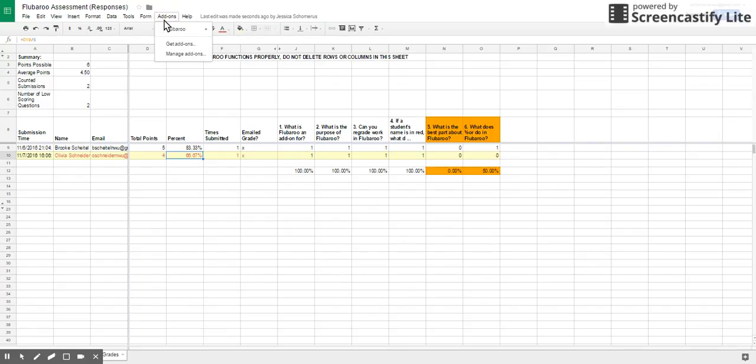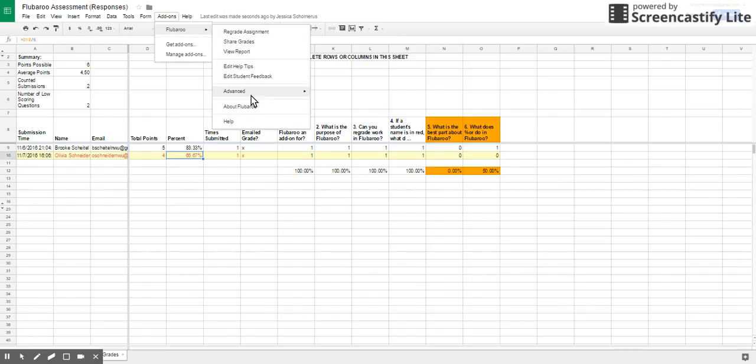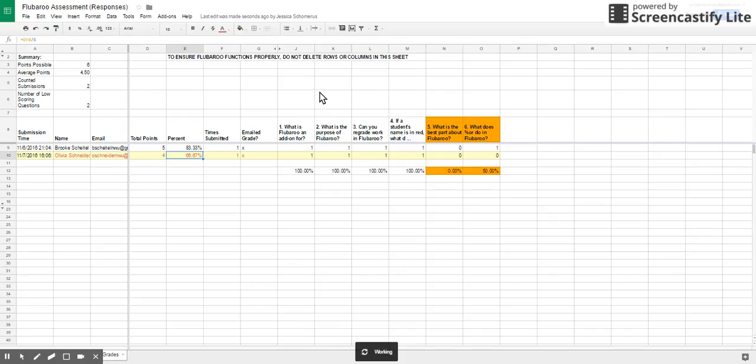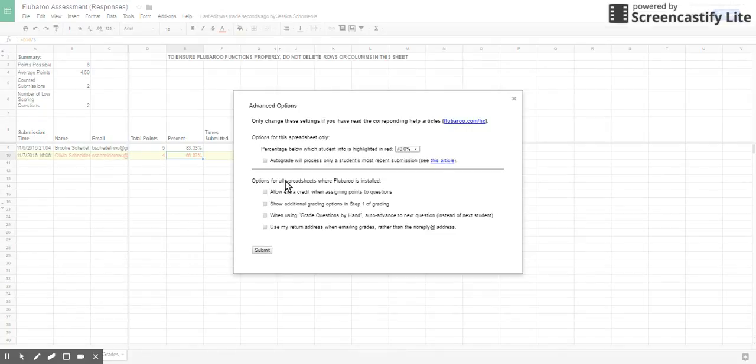Fluber also has advanced settings, as with most things on Google. So if you go to advanced, the first one is advanced options. So if I click on advanced options, it gives me lots of them right here. Note that it says for this spreadsheet only. And this is where I said about the 70%. So Fluber automatically puts it at 70%, but if I want to know any student that got under 50% or under 100%, then I can choose that.